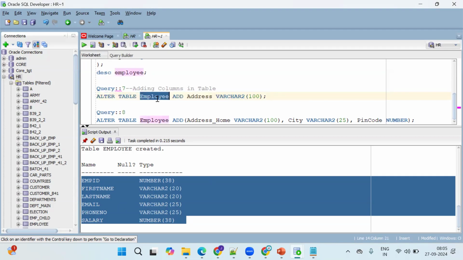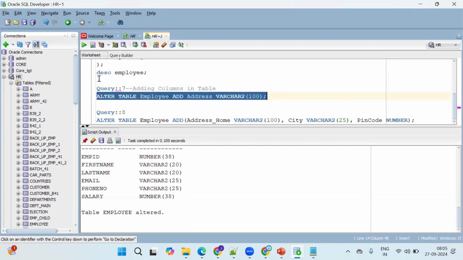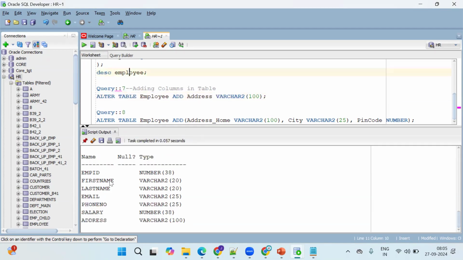So I'm modifying the employees table. I'm adding a single column with data type VARCHAR2 and a length of 100. Now run this. Table employee altered. See the structure of this table. Address is added here. So you have added a single new column.